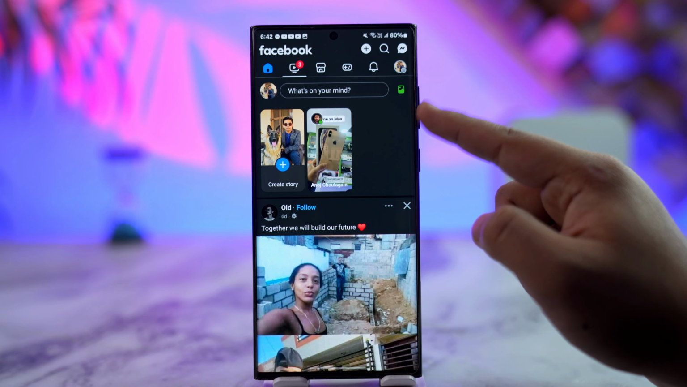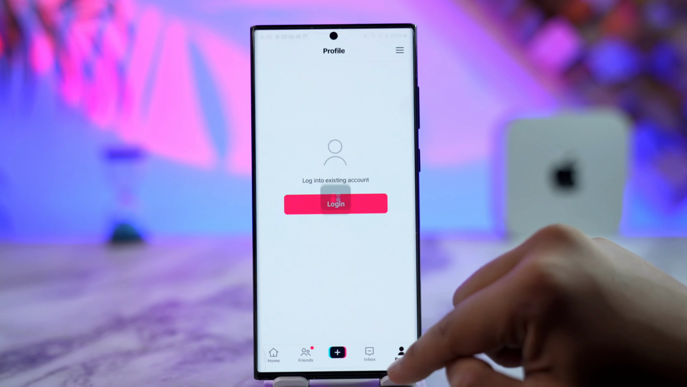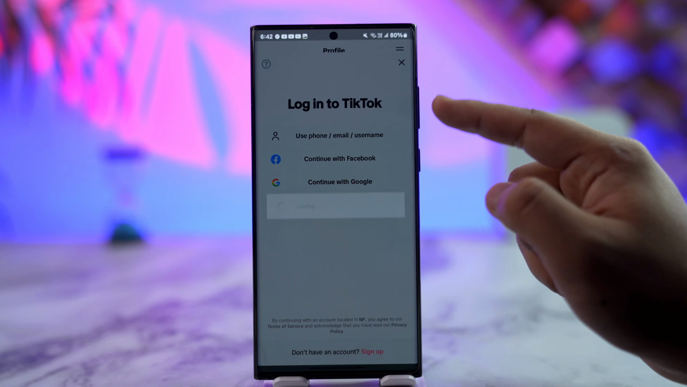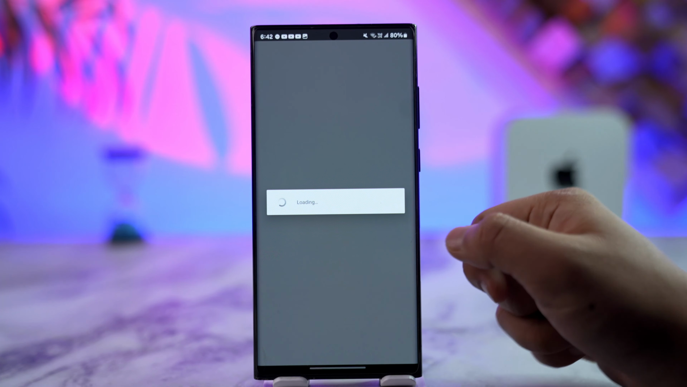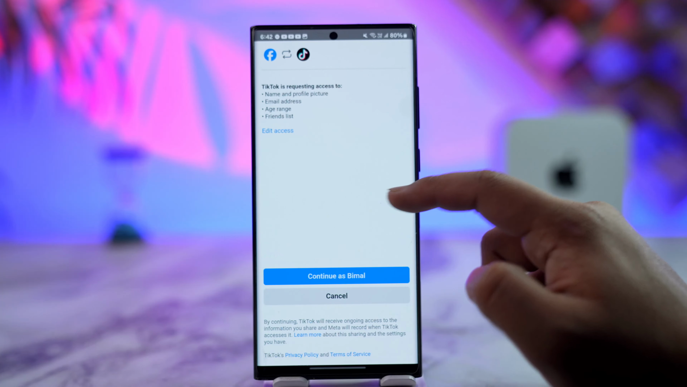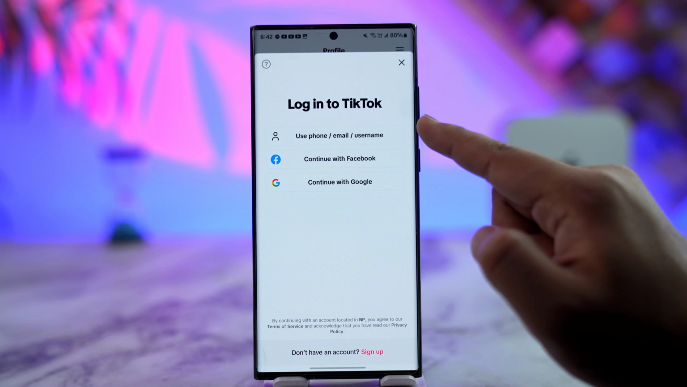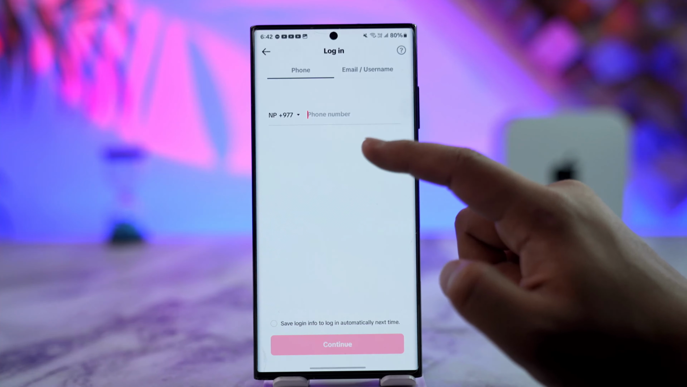Second, make sure to log into the Facebook account on the Facebook app from which you want to log into TikTok. Then open up TikTok. Then when you tap on login with Facebook, it'll give you the pop-up of your Facebook account. So you simply have to continue as your Facebook name in order to log in, and that should help you log in. If not, then you can just try to use your phone, email, or username just to see if you had signed up with those.